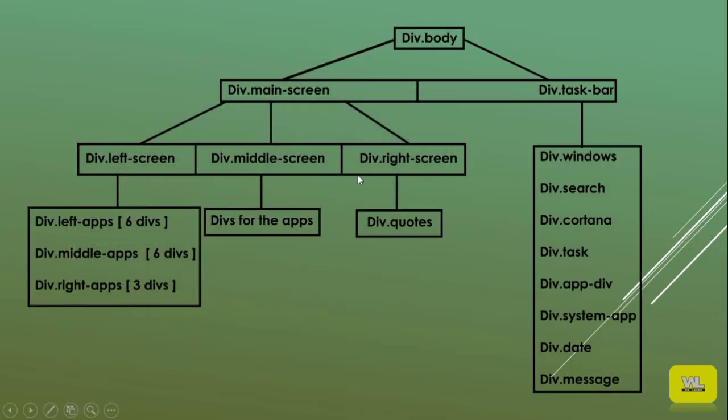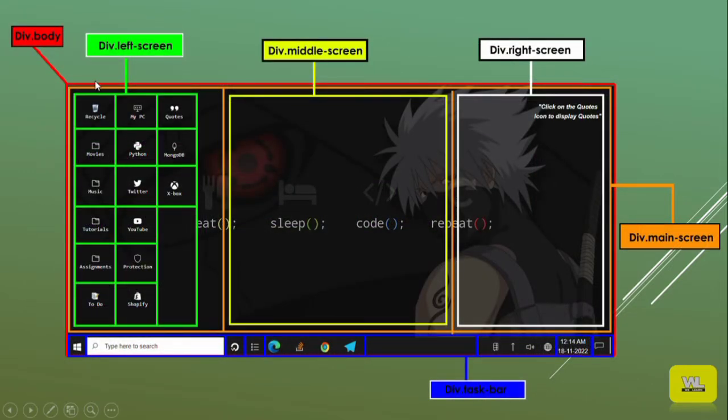Furthermore, we divided the left screen into 3 sections. That's the left apps, middle apps, and the right apps.